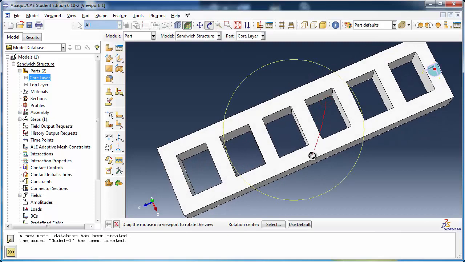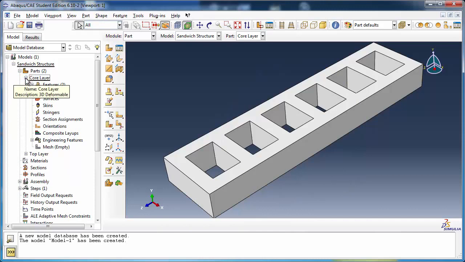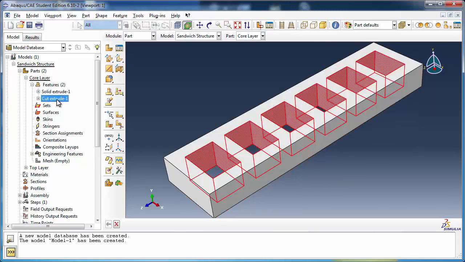While the core layer is exactly as we need it to be, we could have constructed it more easily using patterns. Let's demonstrate that while we've got the opportunity. We'll delete the current cut extrusion and rebuild it with a pattern. Expand Core Layer in the model tree and expand the Features container. Right-click Cut Extrude 1 and delete it.